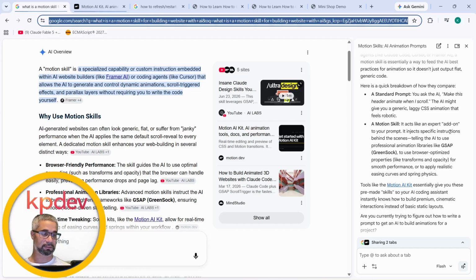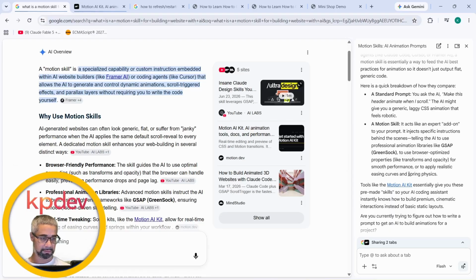It injects specific instructions behind the scenes, telling the AI to use professional animation libraries like GSAP, so GreenSock, right? To use browser optimized properties like transform and opacity for smooth performance, or to apply realistic easing curves and spring physics. I would like for him to explain this right here.